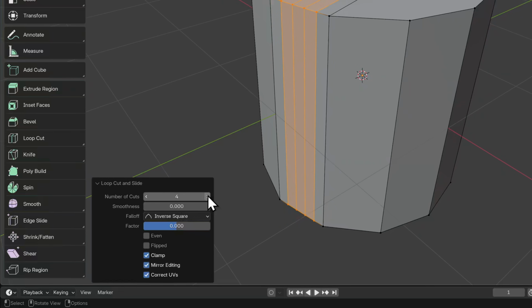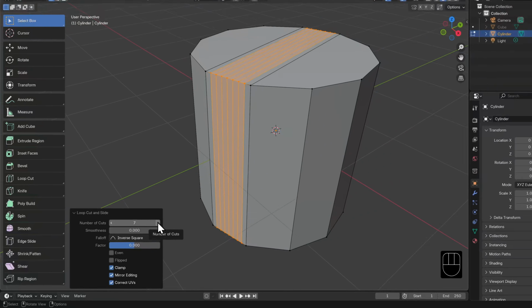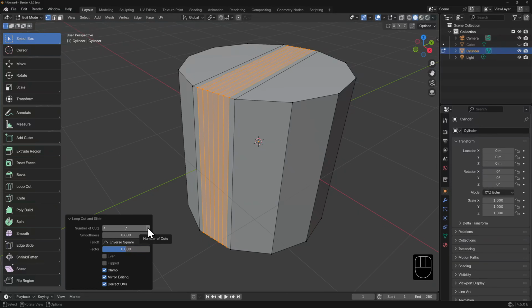We can increase or decrease the cuts again to a very specific number. We can also tinker with the smoothness, and you should see how this can inflate or deflate these new loops according to a fall-off. The fall-off drop-down gives you control over the type of fall-off that you can expect, and the factor will slide these loops between the boundary loops here.